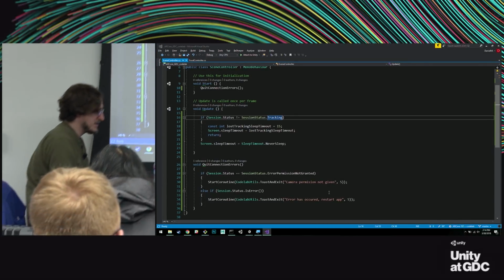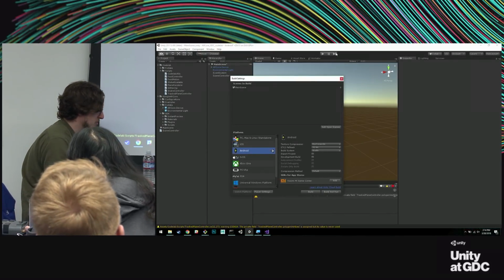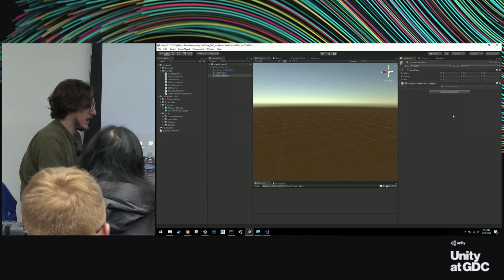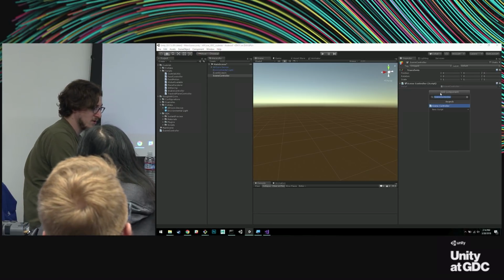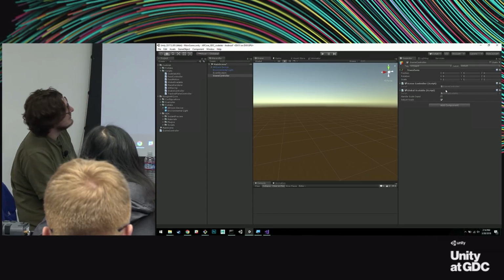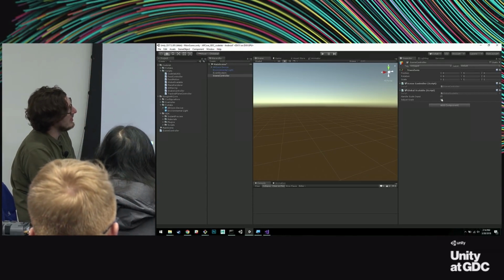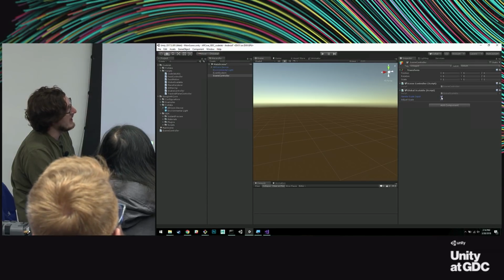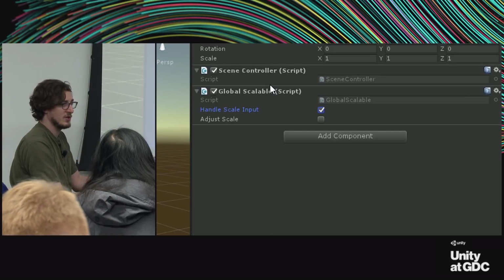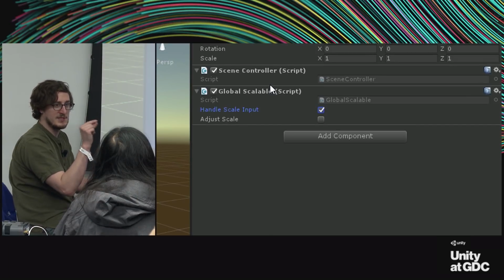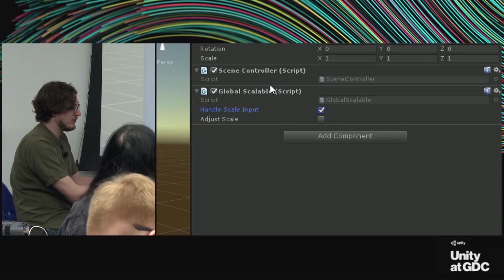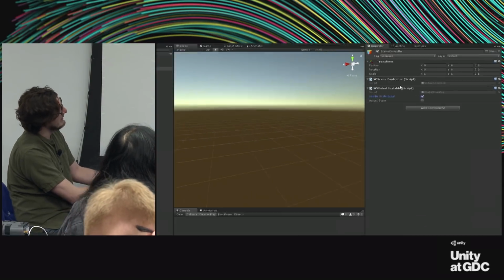So for this next step, we're going to go into our scene controller, and we're going to add a component called global scalable. We're going to configure this component to handle scale input. You can see here I've added this component to the scene controller. I'll talk about this a little bit later, but basically this allows you to pinch to zoom in order to scale content that is on the plane. Kind of a helpful script that you can use outside of this.